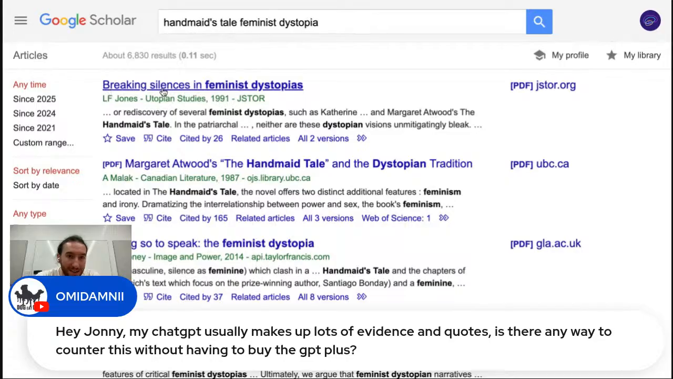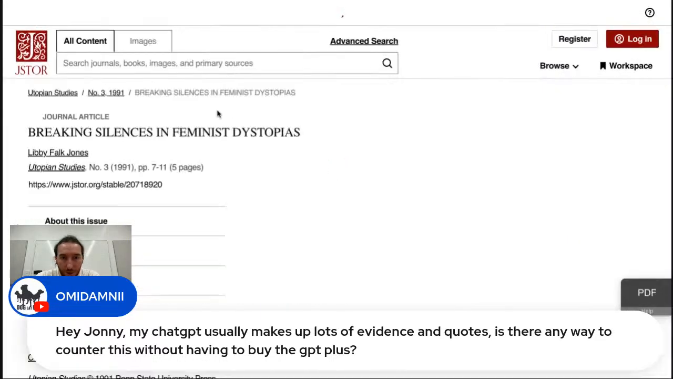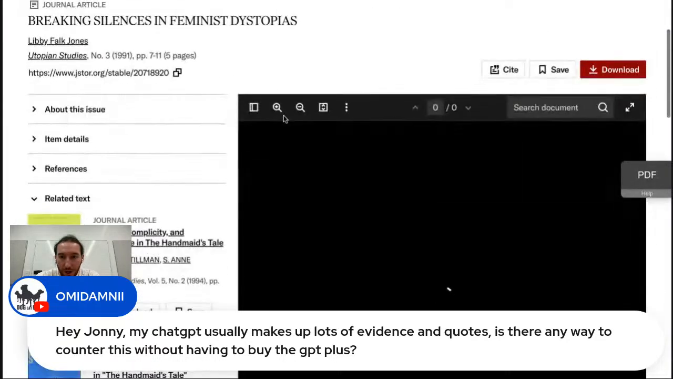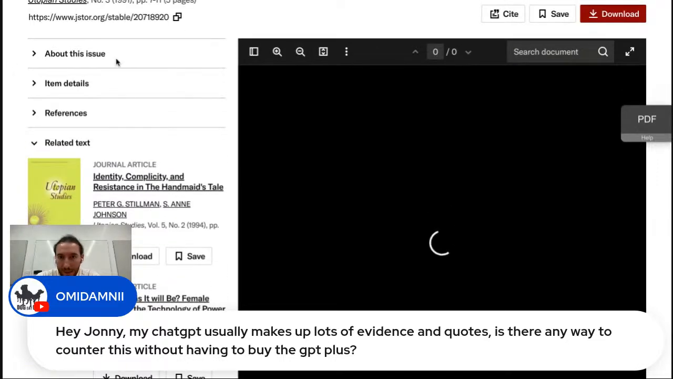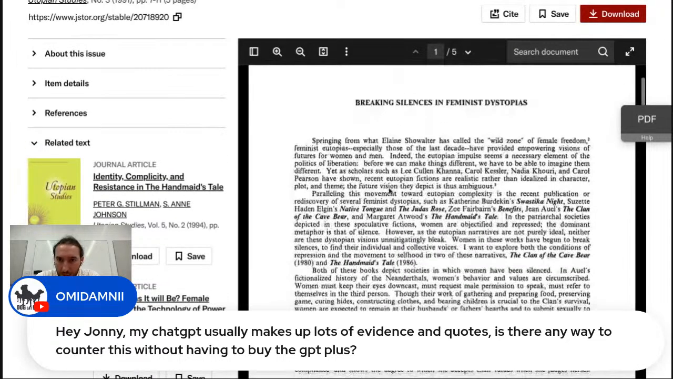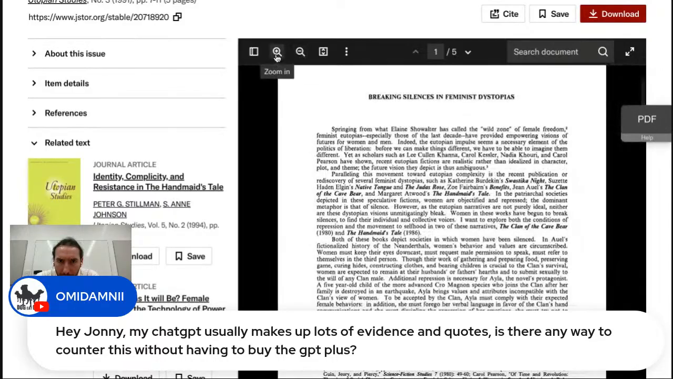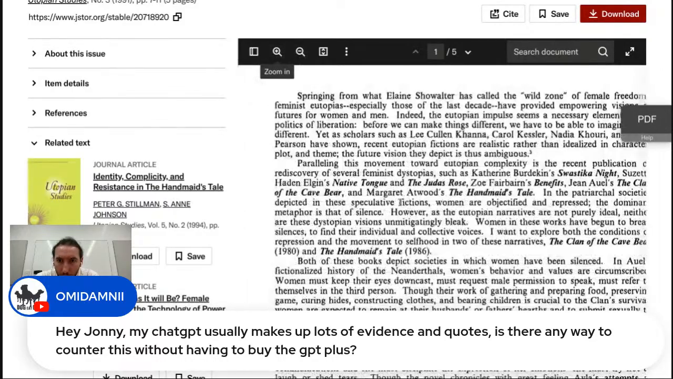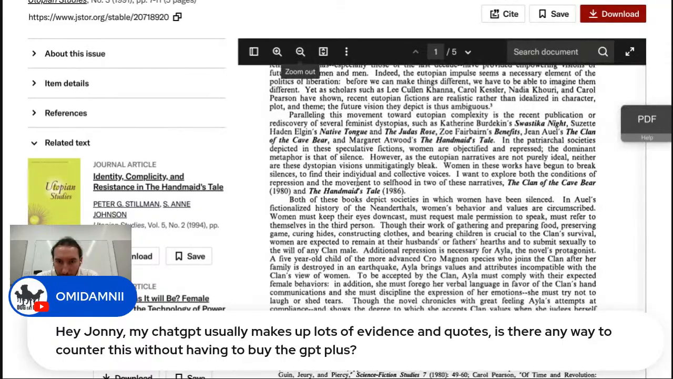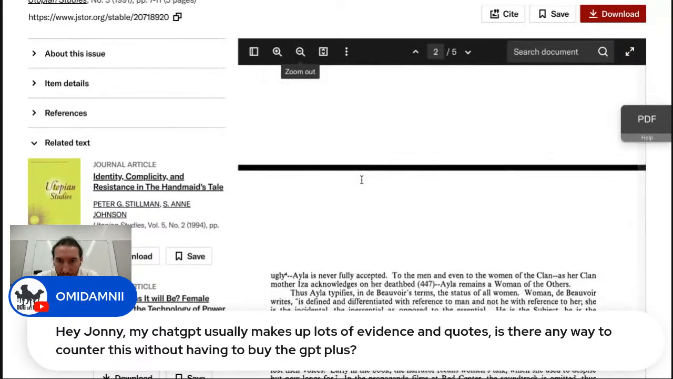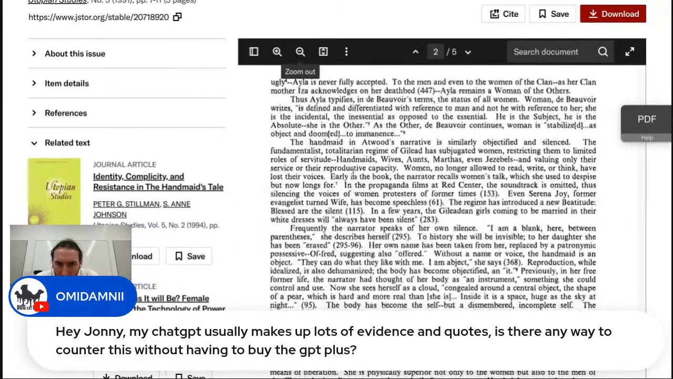But look at this, breaking silences in feminist dystopias. And then you can have a look, Margaret Atwood's The Handmaid's Tale. Okay, you can have a look at when it was written as well. But then the idea is you jump onto there, let it load, and then that is going to give you some great material, hopefully, that you can look at and draw inspiration from. So it talks about the Handmaid's Tale there. We can try, here we go.